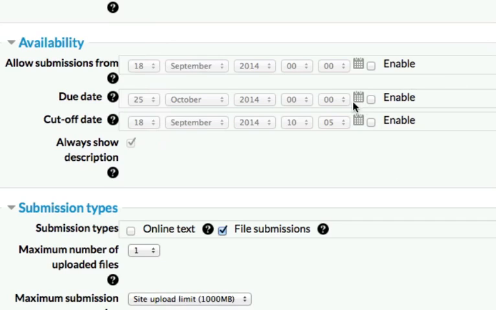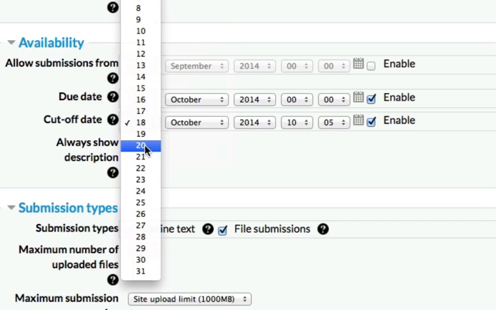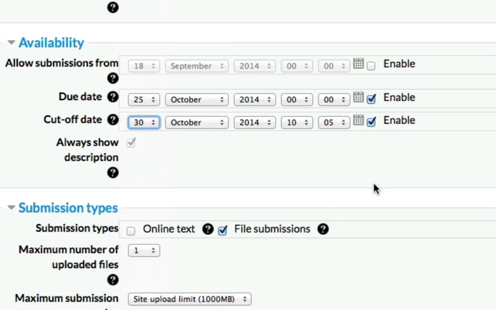There's also a cutoff date here, so if you enable the due date but you're allowing some kind of extension, you could say, okay, this is the absolute drop dead date of the 30th is the cutoff, where they can't actually submit anything. So you could have a due date but still allow them to upload assignments until a cutoff date.